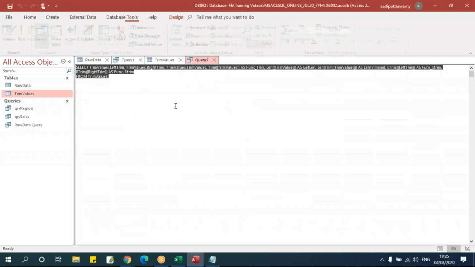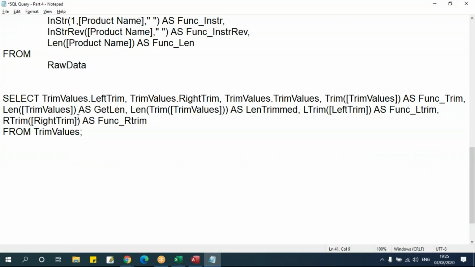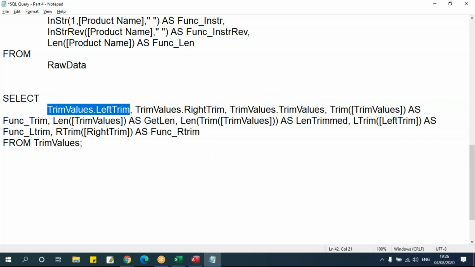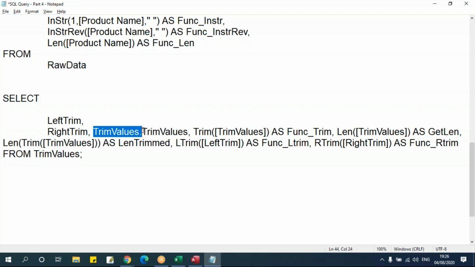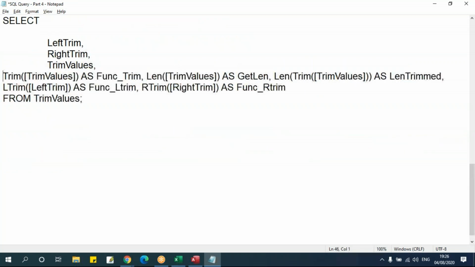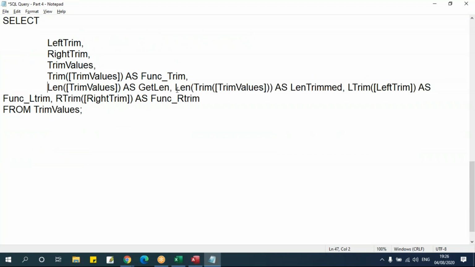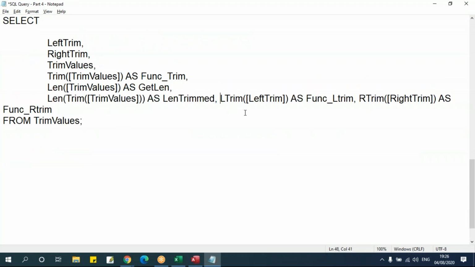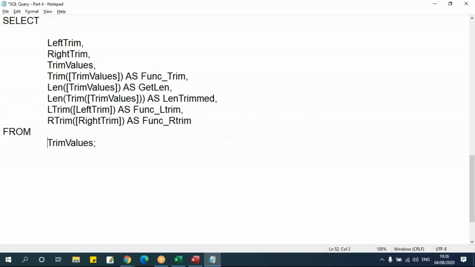Let's say SQL view, copy this and put it here. Trim values. Here I have Trim, which will remove the spaces from the right side and left side. Then I check the length of both trimmed and untrimmed values. This is for LTrim, and this is for RTrim from trim values. So this is how my query will be. Okay.